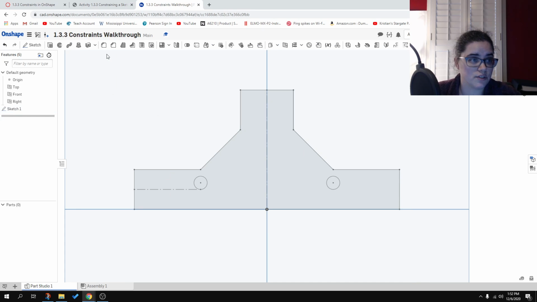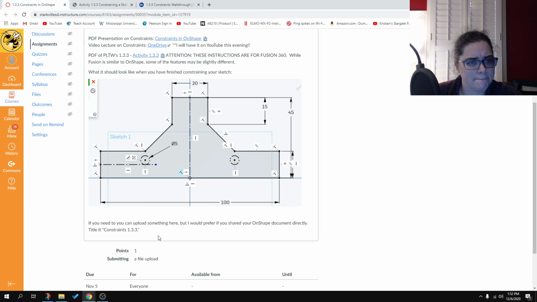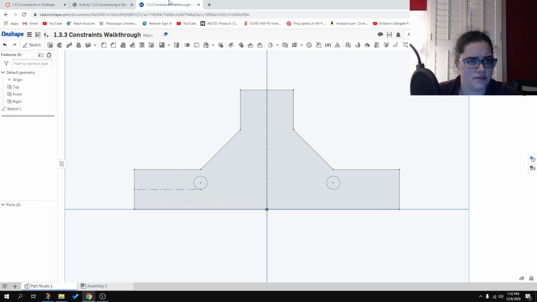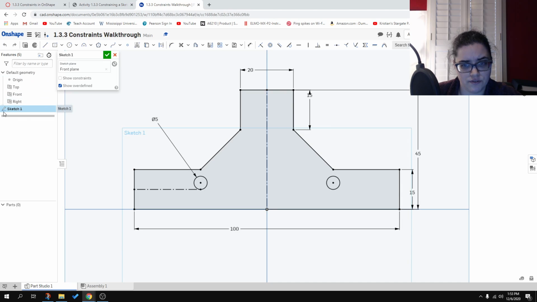Go ahead and take a picture of yours, a screenshot. What is that? Is that what I wanted, a screenshot? Share it. It says if you need to, you can upload something here, but please share the Onshape directly so I can go look at your sketch and see if you're fully constrained. I can show you constraints. I can make sure everything's constrained the right way. Resist the urge to give this one or this one a dimension.